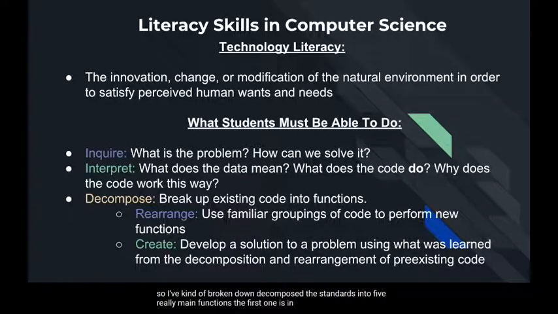The first one is inquiry. The students need to figure out what a problem is and what the different steps are that we can take to solve that problem. When looking at existing code or their own code, they have to interpret it. What does the data mean? What does the code do, and why does the code work that way?